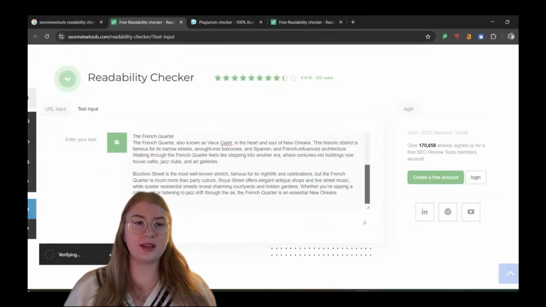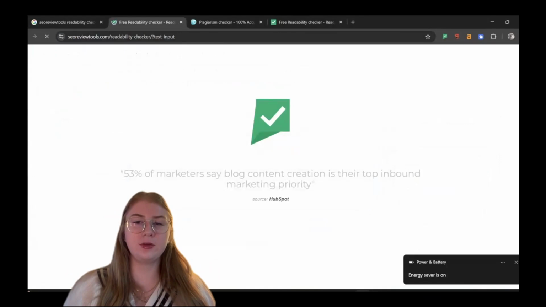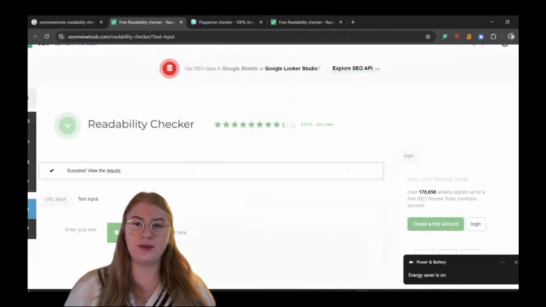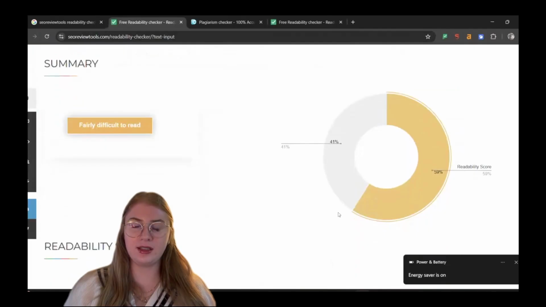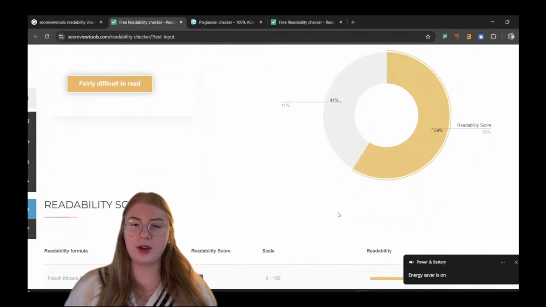Paste your text in the text input box and then verify it. The tool will show you your readability score. For example, it may show a score like 59, which means that the content is still too difficult for a general audience. But it'll also break down your average word length, average sentence length, and average paragraph length. This will help you understand exactly what is making the content harder to read.